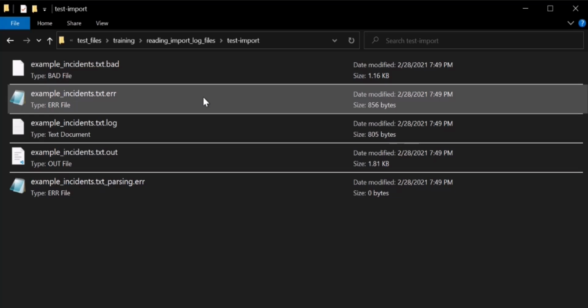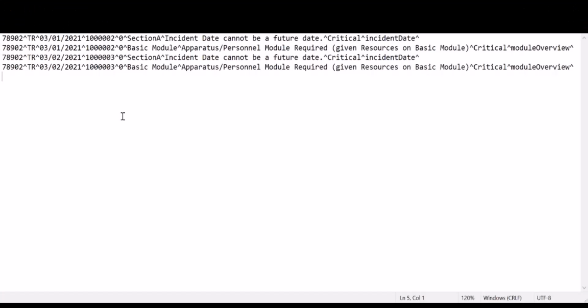Let's go back to the zip file contents and now look at the .err file. This is the .err file in Notepad. We know from the .log file that 2 incidents were found invalid. This .err file shows you the actual error messages for those incidents.